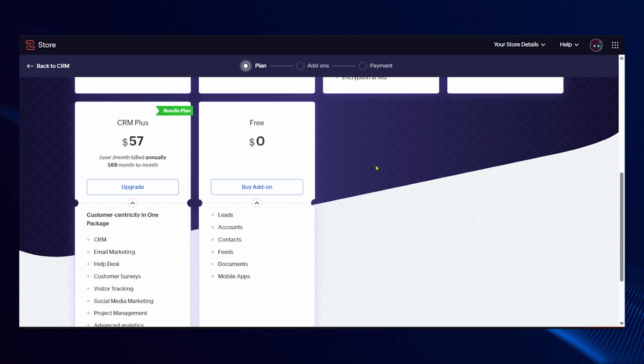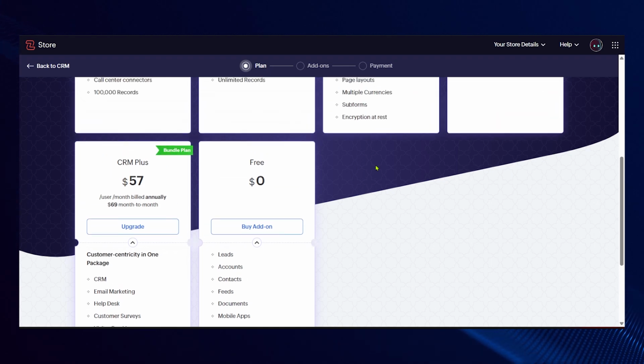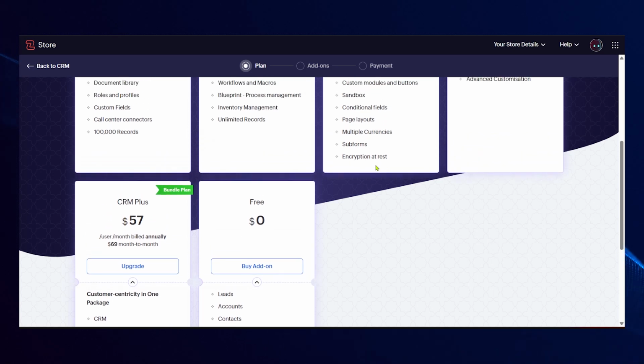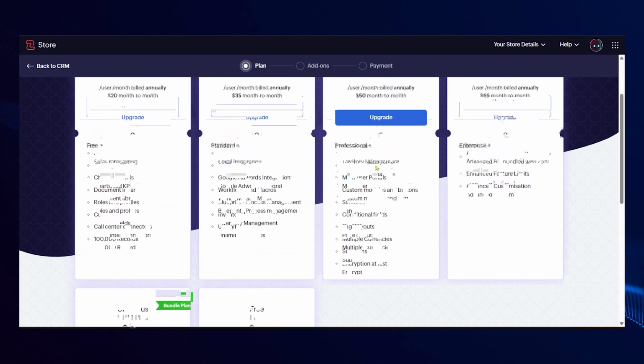Zoho may prompt you to confirm your action, and they might even ask for feedback or give you offers to keep your subscription active. Make sure to confirm your cancellation and check for any follow-up emails from Zoho that confirm the cancellation of your subscription. And that's it, you've successfully cancelled your Zoho subscription.